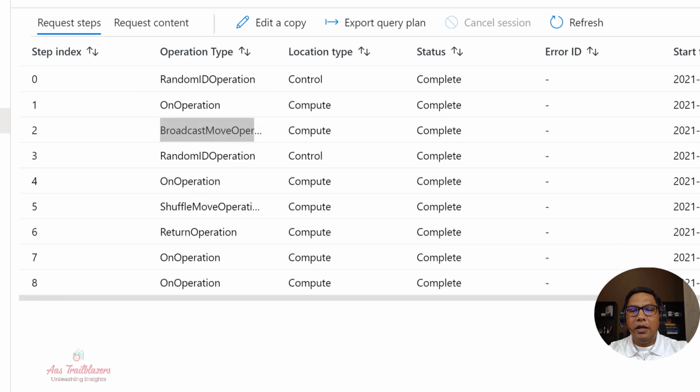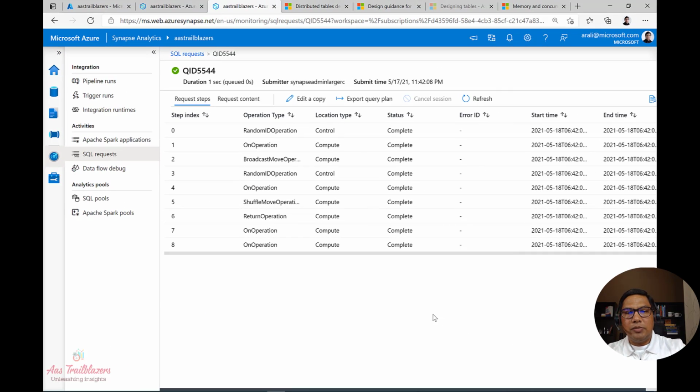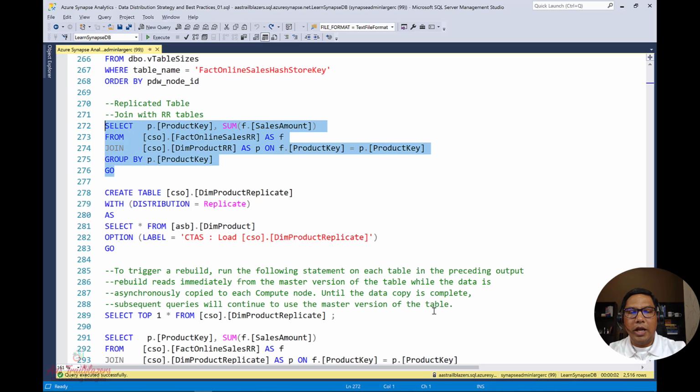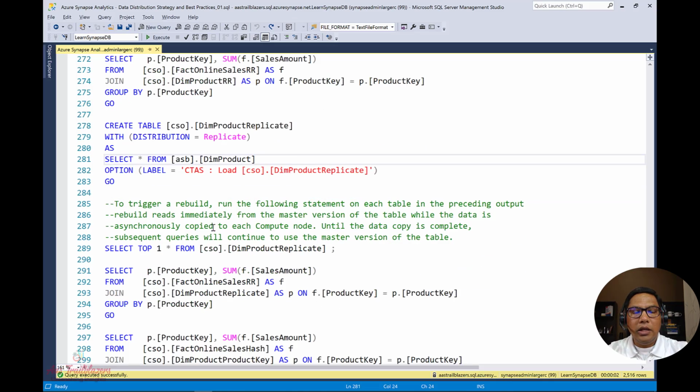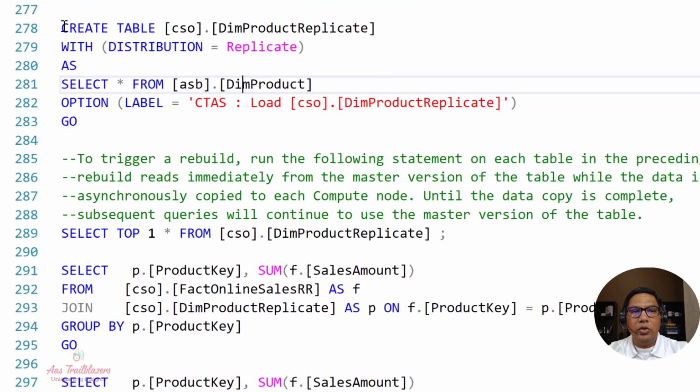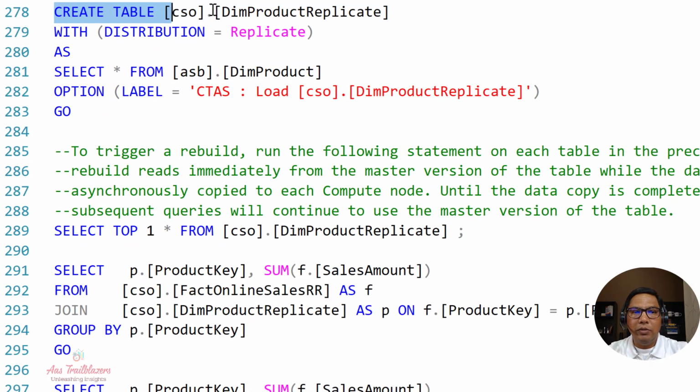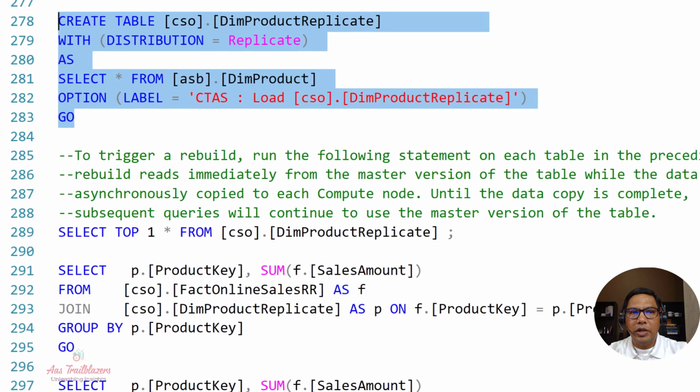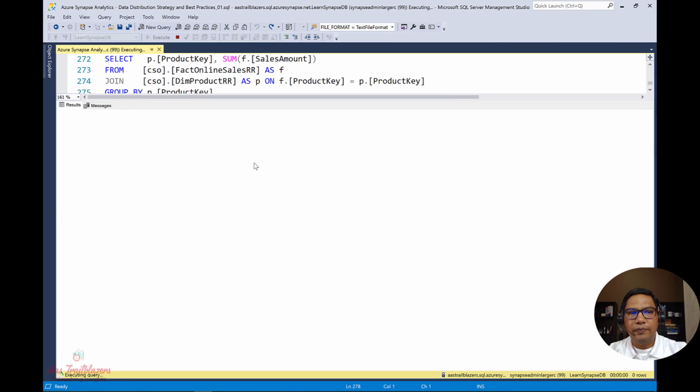To do that, let's go back to SQL Server Management Studio one more time and create a replicated table. So what we are doing here is I'm saying create table, name of the table, and distribution this time is replicate instead of round robin. And again, the source for the table is the same source which we used earlier, and I'm going to create this replicated table. Let me execute this.